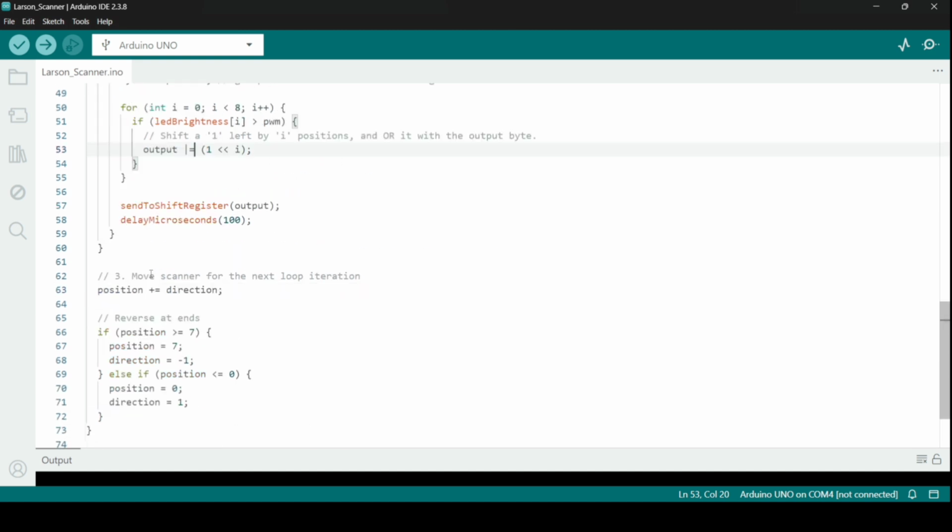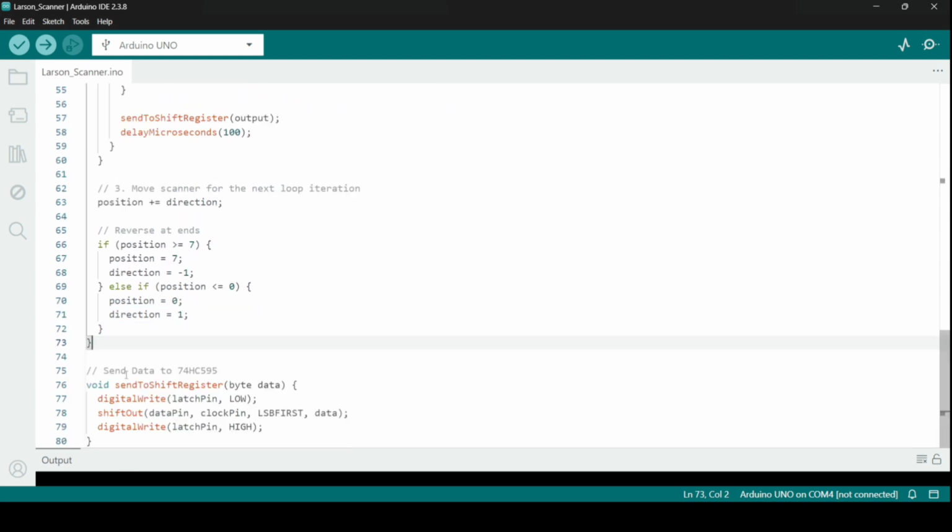And this is point number 3, move the scanner for the next loop iteration. If the position is greater than or equal to 7, it means we have reached the end of the LEDs. Then we reverse the direction to -1. Similarly, this else if condition. And finally, we are sending the data to the shift register IC.